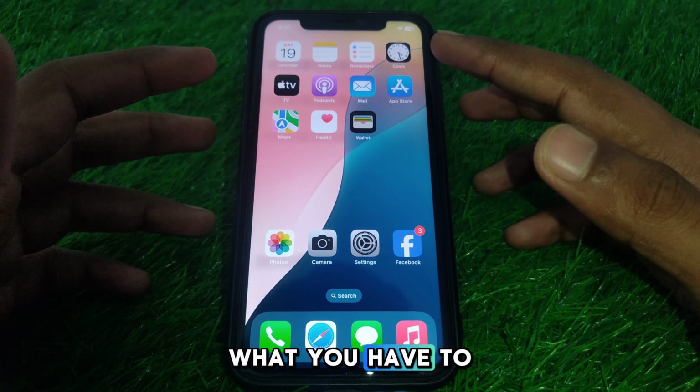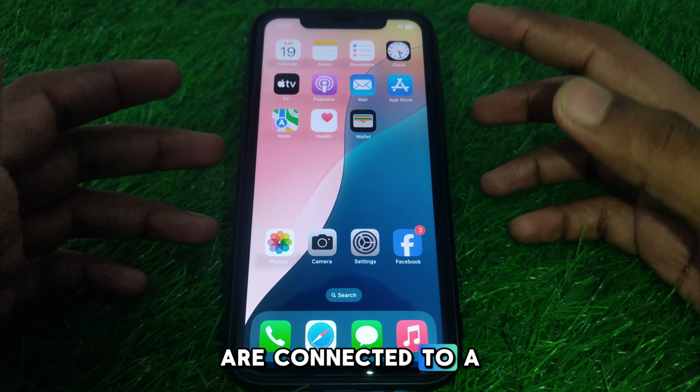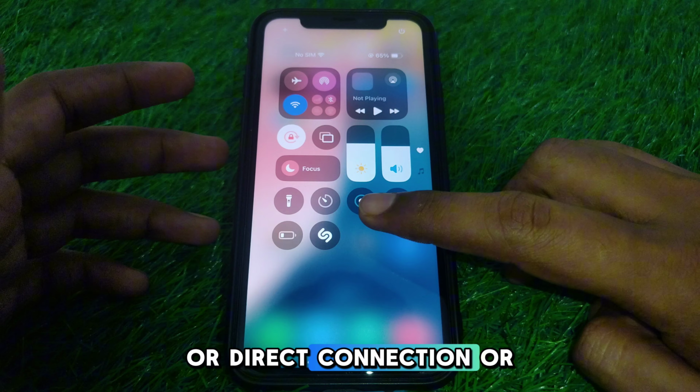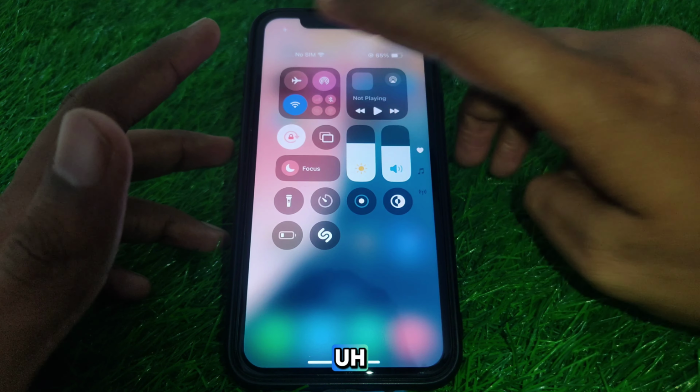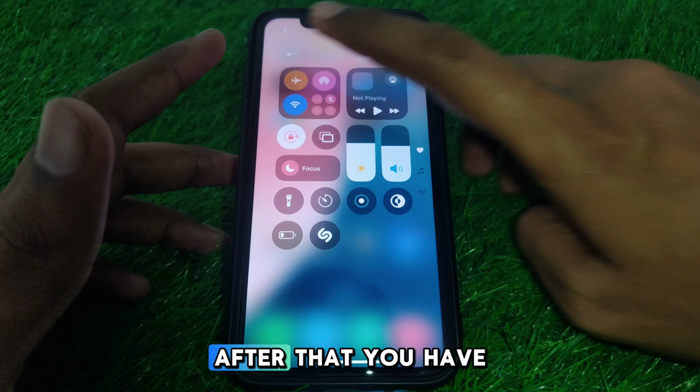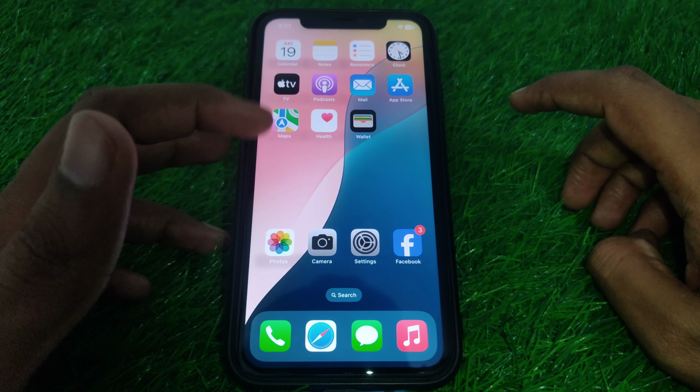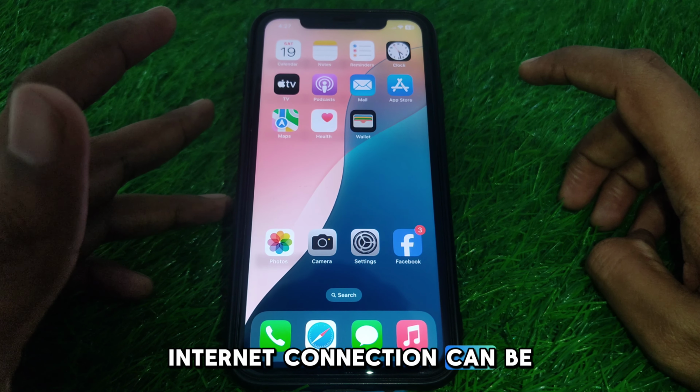So first of all, you have to make sure that you are connected to a proper Wi-Fi or internet connection. For this, you have to simply turn on the airplane mode for some seconds, and after that you have to turn it off again so that your Wi-Fi internet connection can be restarted.